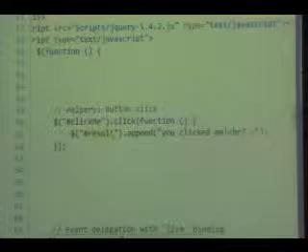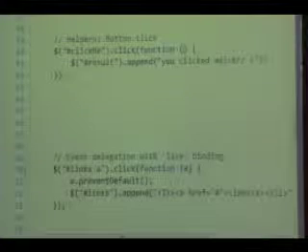I'm going to find this result element, and I'm going to append "you clicked me" to it. So if I go up here and click me, you can see that every time I do that, it's just appending "you clicked me" to that element. Easy as that to handle a click event.